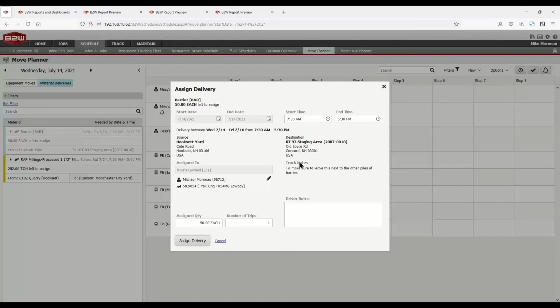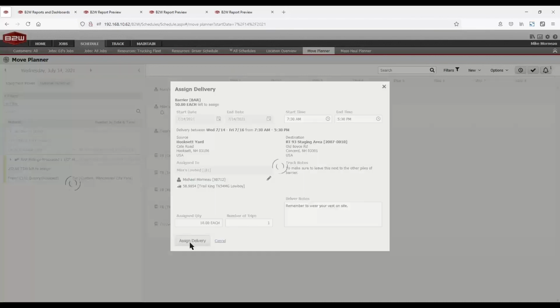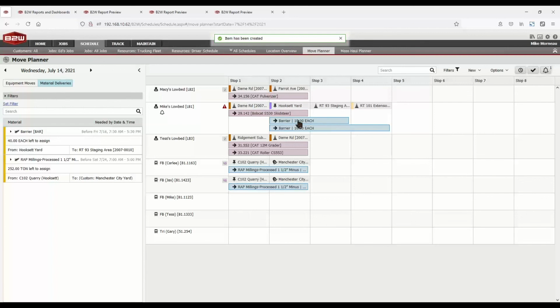So here I see my source and destination. Here's the truck notes. Here I can say, remember to wear your vest on site. So I'm leaving driver-specific notes, kind of semi-related to this order. And then I can also specify the quantity. So I can't fit all 50, but I'll do 10 on this particular order. Now, if I do need to swap out a piece of equipment or a driver, I can do that from within this dialog as well. But this order looks good, so I'll assign it to that particular driver.